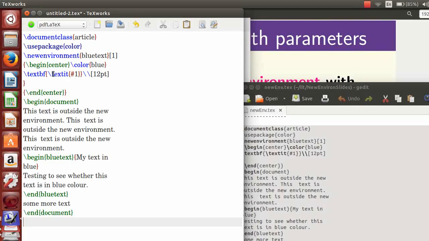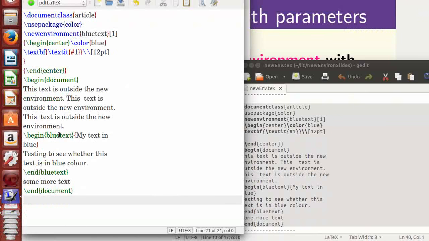Here in the given code, we are adding a title to the bluetext by getting the title as an input parameter. We have just added \textbf{\textit{#1}} at 12pt to the code given for the environment without parameter. We use it as \begin{bluetext}{my text in blue}, and the text, and then \end{bluetext}.